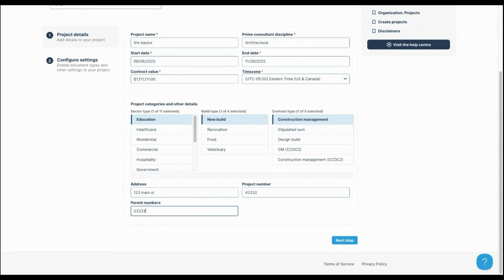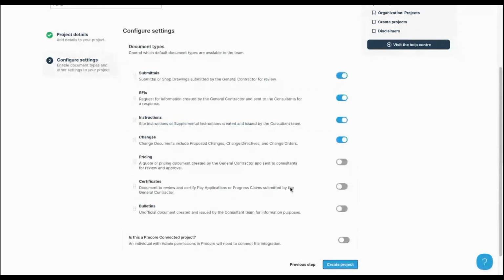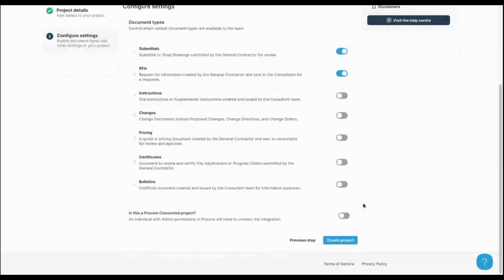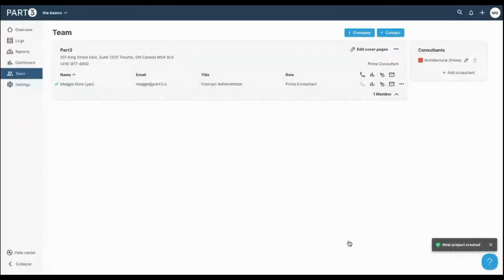The next step is figuring out which documents apply to your project. So today I'm going to select just submittals and RFIs, and I'll keep instructions and the other documents toggled off. Again, this can always be toggled on later. And if you knew that your project was going to be Procore connected, you would toggle that on here. And then you select create project.